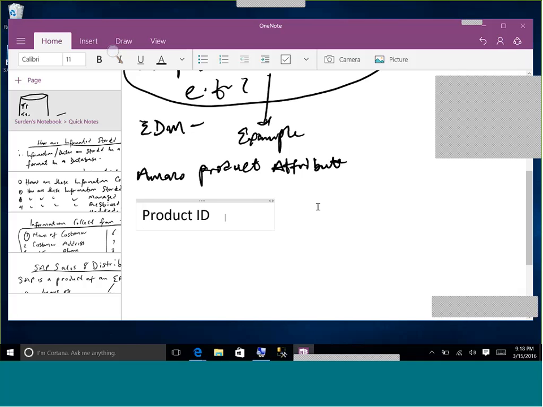Then we have product ID, product description. We have product color, and let's say we're just going to leave it at 3. We have product color.